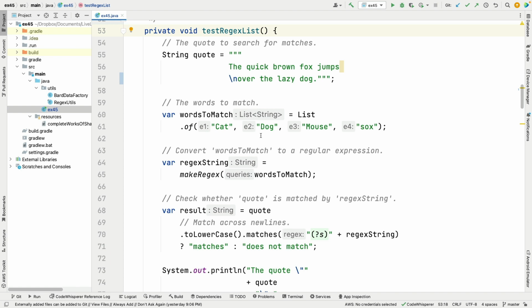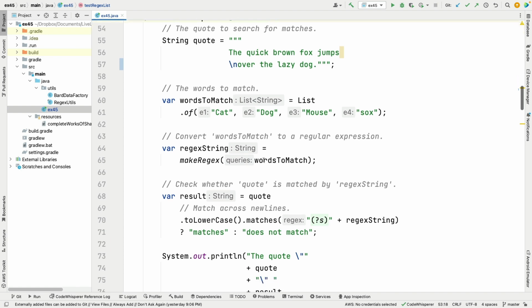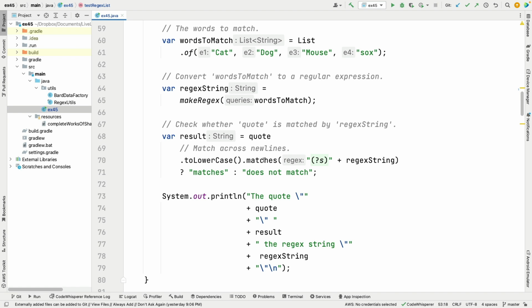We then call makeRegex to take that list and make a regular expression string. And then what we're going to do is we're going to take the quote, which is this string up here, and we're going to lowercase that quote. And then we're going to see if the lowercase quote string, the quick brown fox jumps over the lazy dog, matches anything in the regular expression string.